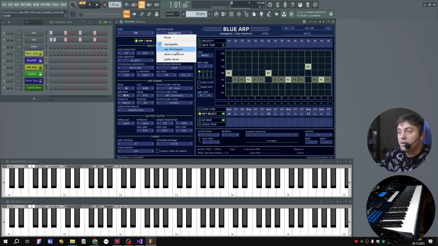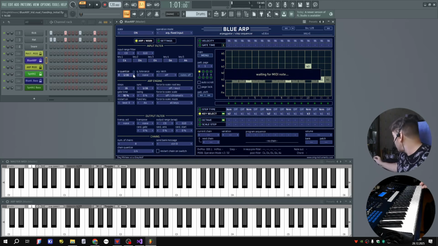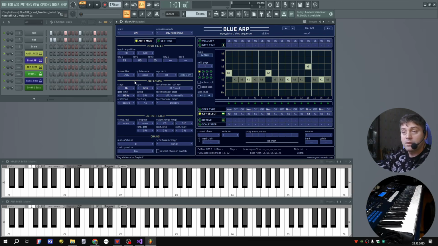But now, if I switch back to ARP fixed input, all these assignments are lost. They are reset to default. I need to set them again. So this is our sequence. Let's turn off the kick for a while.